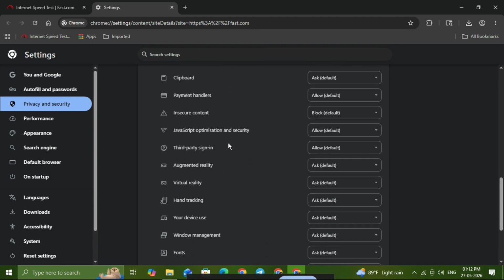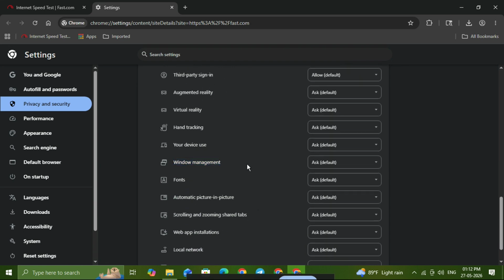This setting controls whether the website can manage multiple windows and display behavior. It's especially useful for tools, web apps, dashboards, and services that need to open content in different windows or work across multiple monitors. Once you find Window Management, click the drop-down next to it.